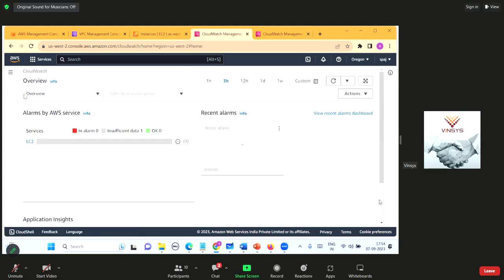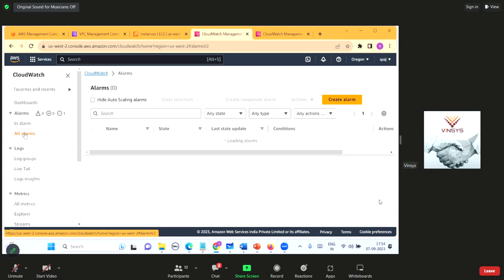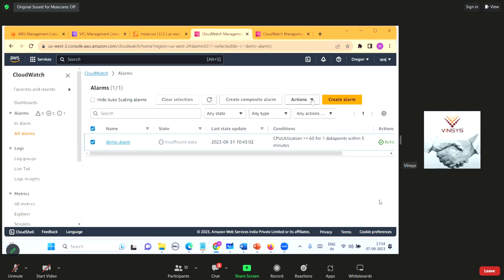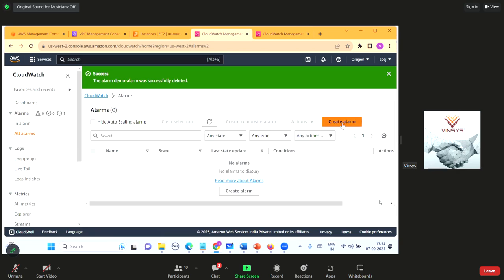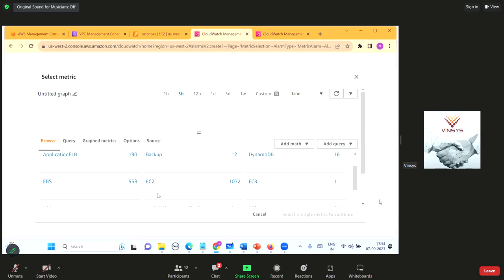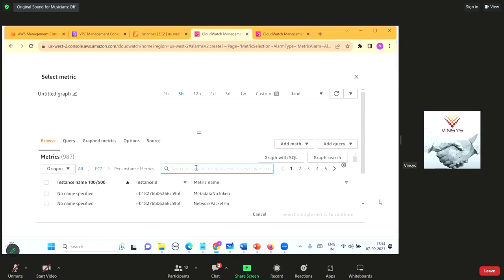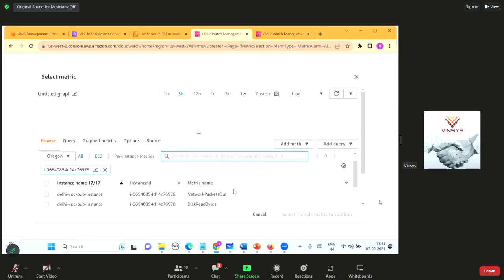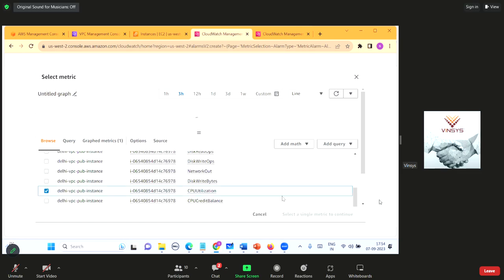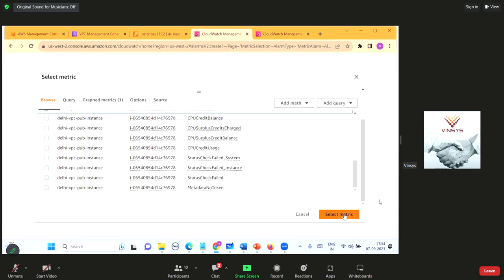You are going to do it in your lab as well. So you can create an alarm. Right now I'm having one. Let me delete it. You can create an alarm, select metric, and again I will go for the EC2 service here. And per instance, again, the same instance which I have just selected, and the same metric, maybe CPU utilization. Let me select this metric.